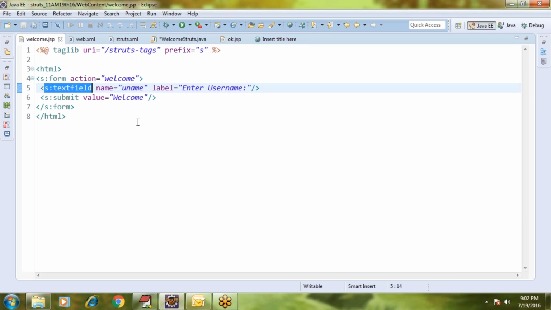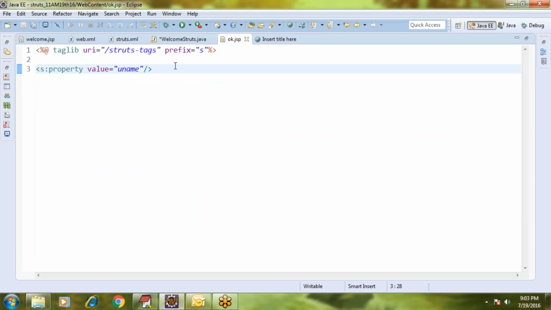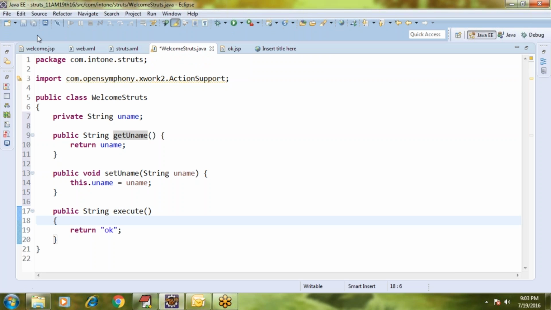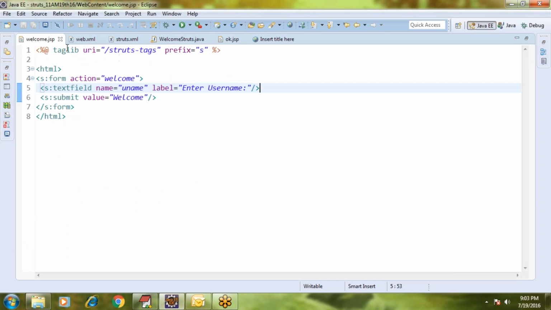In the client, we have just added one field of username. That is going to be obtained using the setter and getter here. I do not add any condition based on the field. Anyway, I forward from this action to OK.jsp in the form of result. The result page accesses that field by using a property. Now, just save this. I'm going to run the same application, or is it updated?